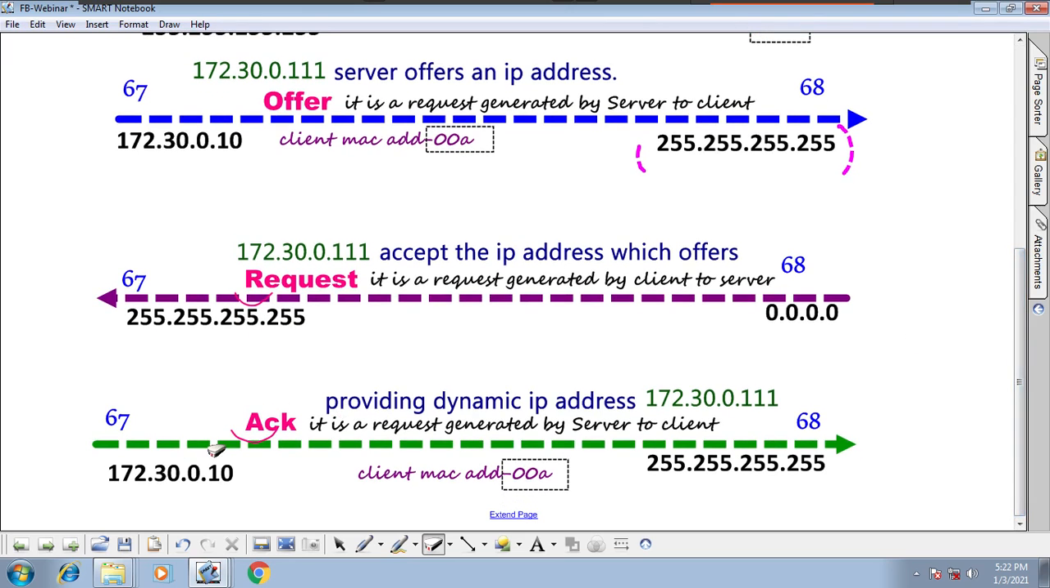After the client sends the Request, the server will send back one Acknowledgement. This provides 172.30.0.111, this is your IP address. It has all the information, such as renewal time, rebinding time, and preferred DNS, everything will be there in the Acknowledgement. That Acknowledgement is sent by the DHCP server as a flooded broadcast. However, the client will identify it by using its MAC address.